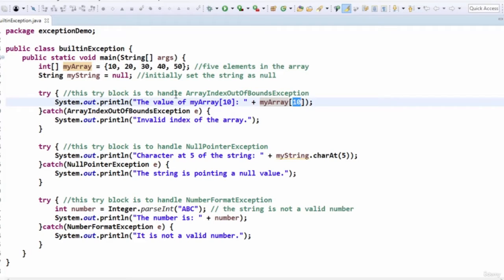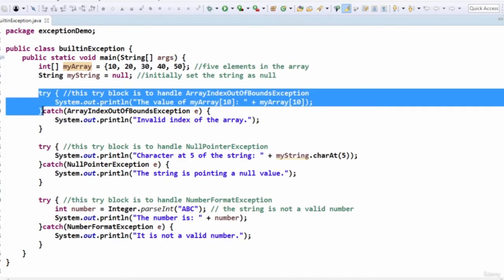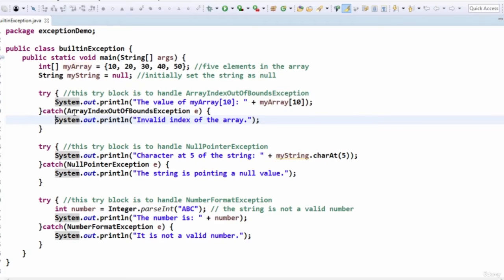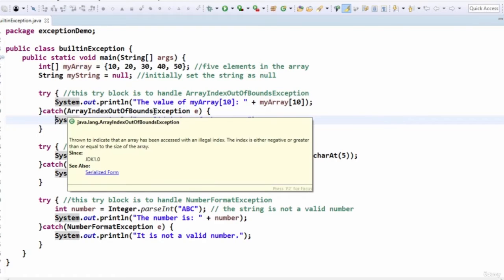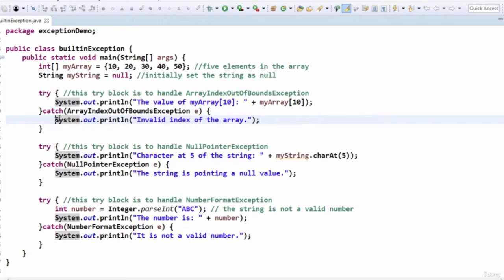And for this situation, one exception will be raised, and that's why we have written a catch block just following the try block here. And this catch block is handling ArrayIndexOutOfBoundsException, and e is the respective object for that. And here we have the remedial actions. That means we are printing one statement: invalid index of the array.